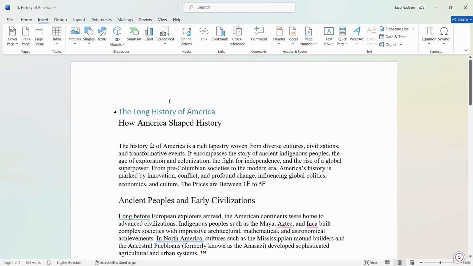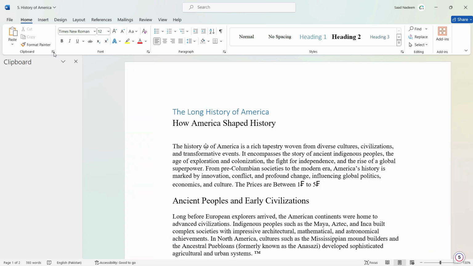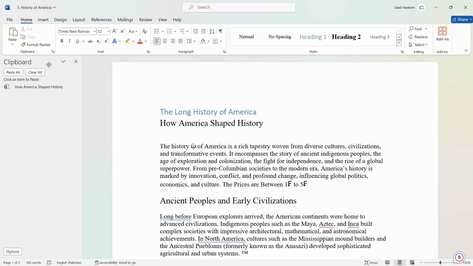So for that, I need to enable my clipboard. From the Home tab, I'll click on Clipboard. Now just remember guys, the clipboard feature will only work when you open that clipboard, otherwise it will not work. So I'll just clear all for now.